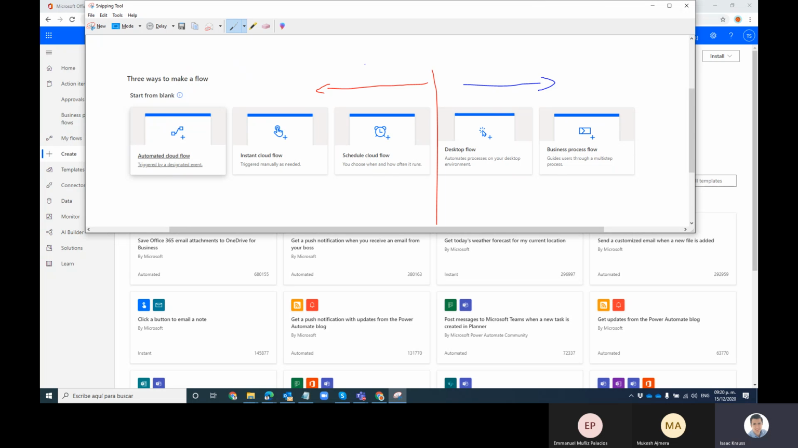And the instant flows need to be manually triggered. The user, with the total intention of executing the flow, clicks a button or a link to do so. And finally, we have the scheduled flows, which run depending on a date or a time that you set. You can say, okay, execute this flow every Monday at 9 a.m., or every day at night, or once per month. Those are the scheduled flows.